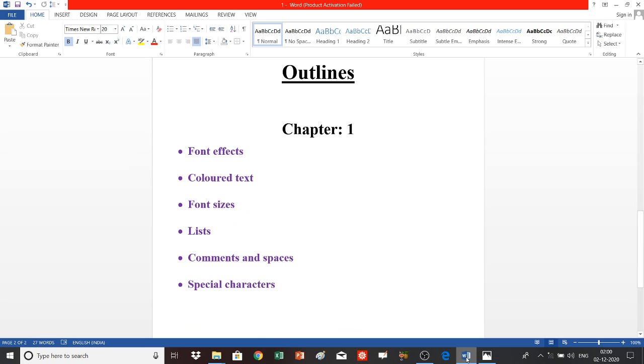That is, when we write a document, in that document we can change the font sizes, and the fonts can also be written in different modes. That means it can be written in italic, or it can be written as slanted, or it can be written in such a way that underline can be given there. So in those cases, that will belong to font effects.